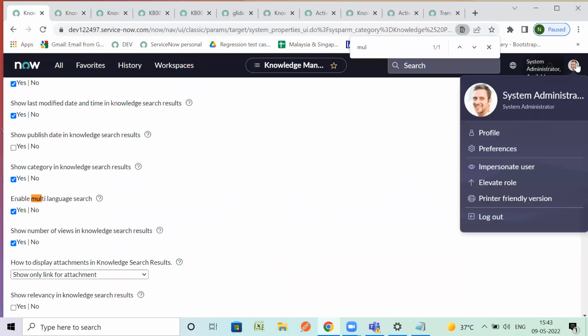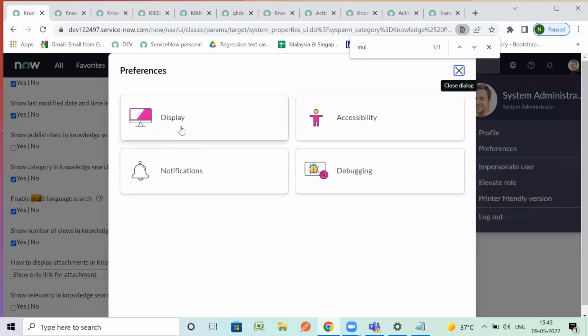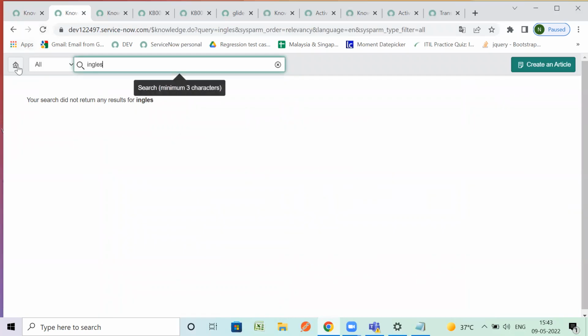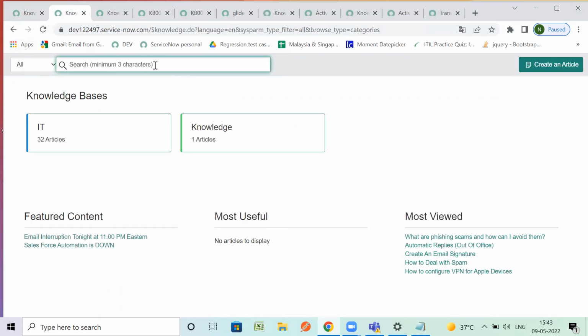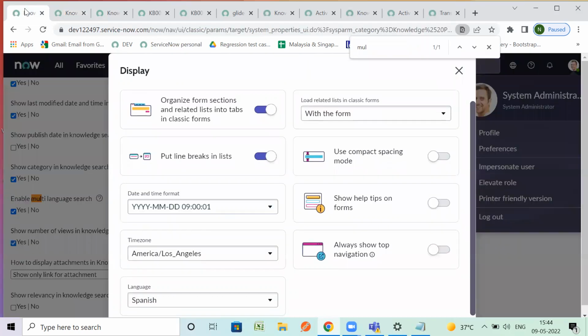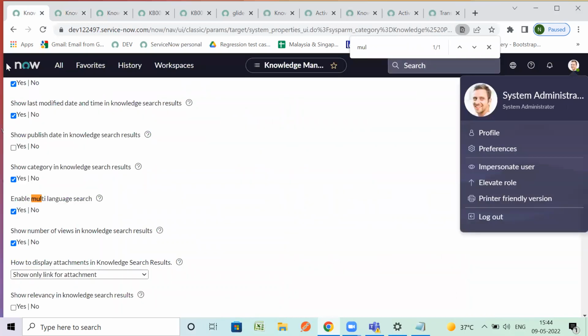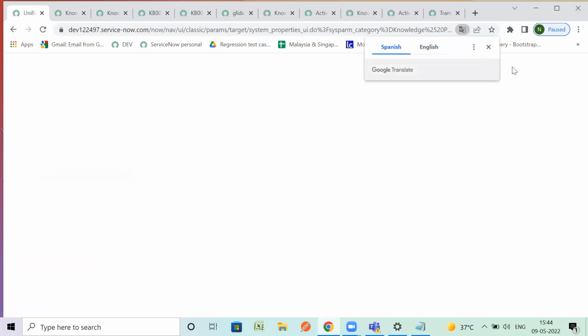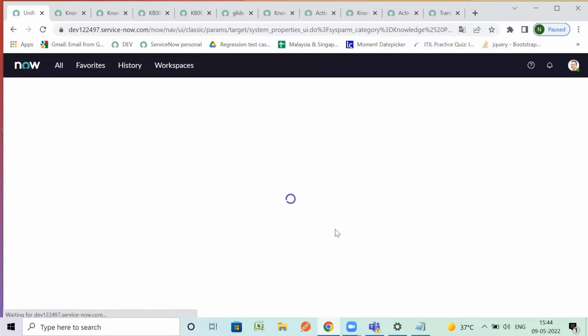What is my language preference? My language preference is Spanish, and let's go to home once. Now I'm entering a Spanish keyword. Wondering, I guess my property is stored. I may refresh and recheck it. Basically, multi-language search allows searching in multiple languages.